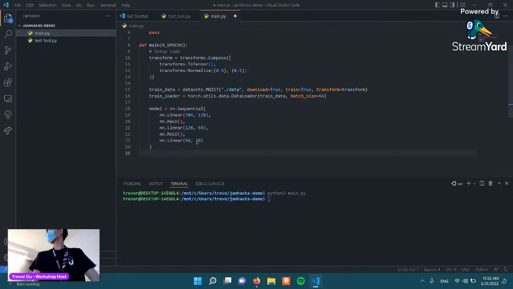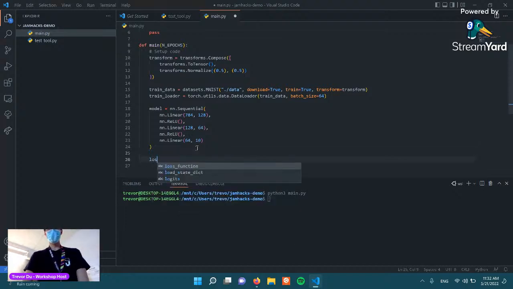Anyone else have any concerns? All right, so we have our neural network, we have our data. Let's get our loss function. So loss_function is equal to nn.CrossEntropyLoss.